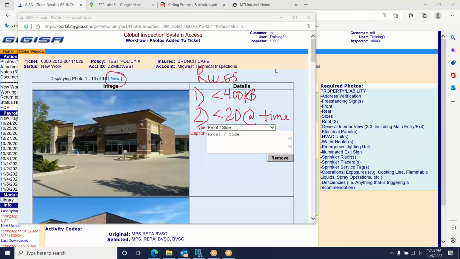Okay. In order to add pictures, we want to go ahead and click on the new button there. So that new over here, upper left-hand side here, I circled in red. Go ahead and select new.